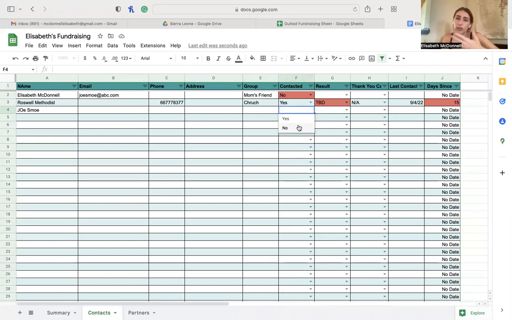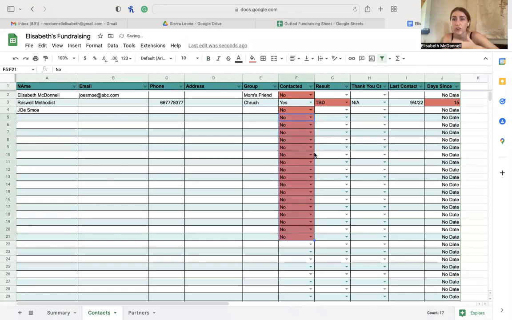Then for contacted, you've got two options. You've got no and you've got yes. If it's no, it's going to turn red because that means you haven't spoken to them about your mission. Once you've contacted them, you can go in there and change it to yes, and it will turn green. So for the most part, when you make this list, you can go ahead, select no, and drag it down because chances are you're not going to have to talk to anybody on the list yet because you're just getting started. Now, after you have talked to somebody, you change their status to yes.